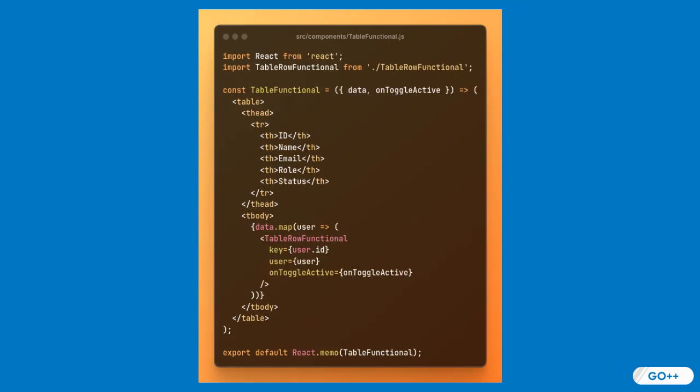This is the functional implementation of the table component. It renders rows using the memoized functional table row. The table itself is memoized with React.memo to prevent unnecessary re-renders when the props don't change.